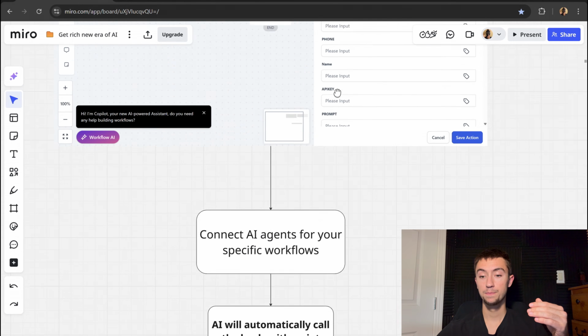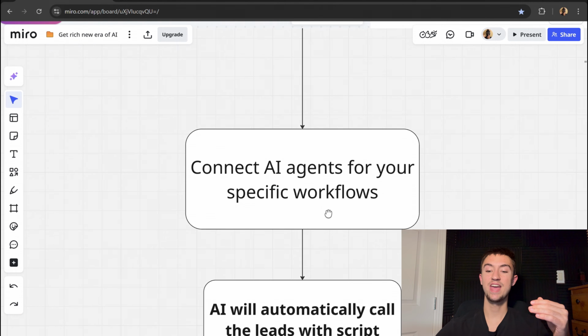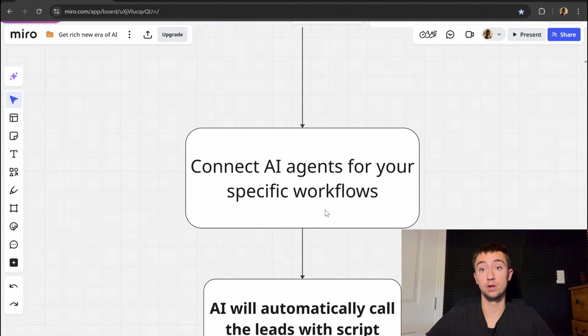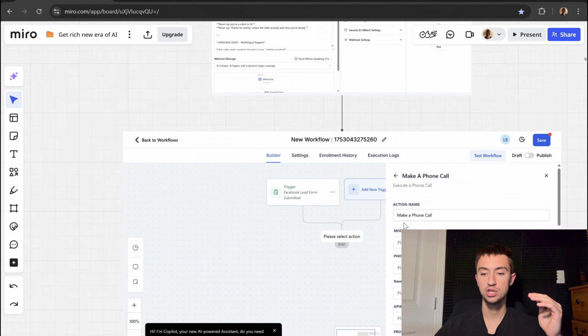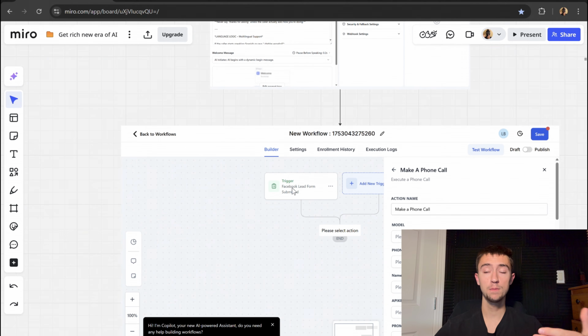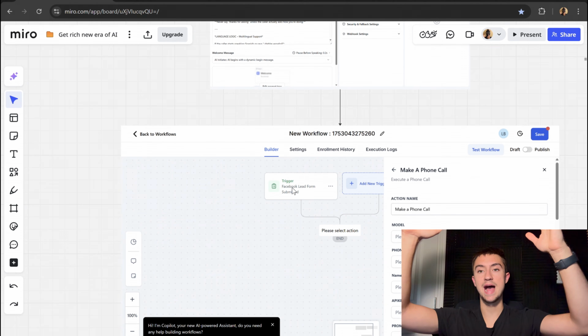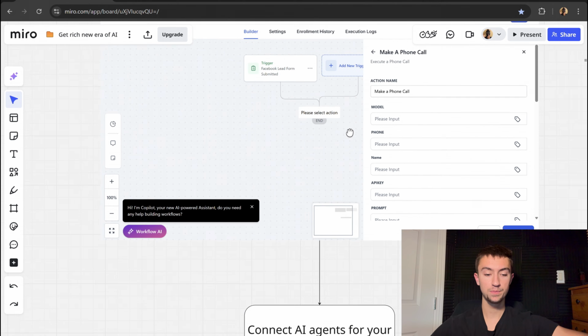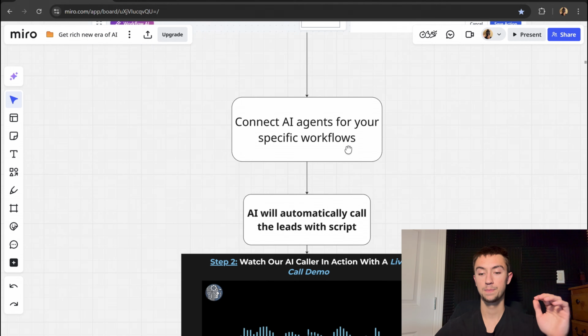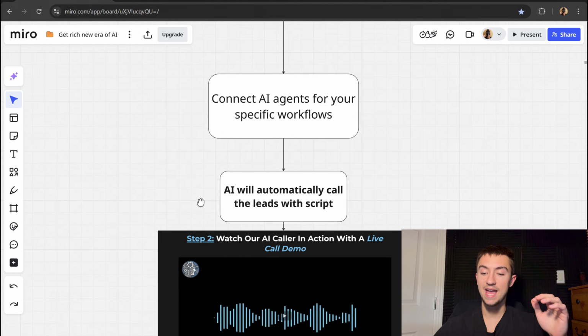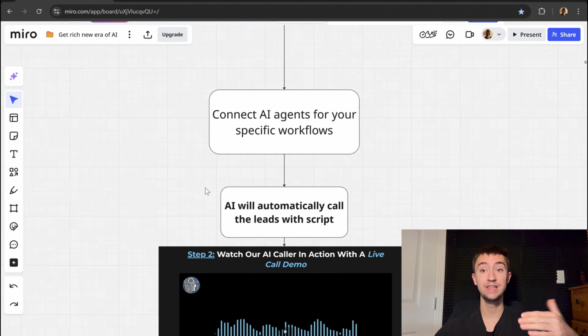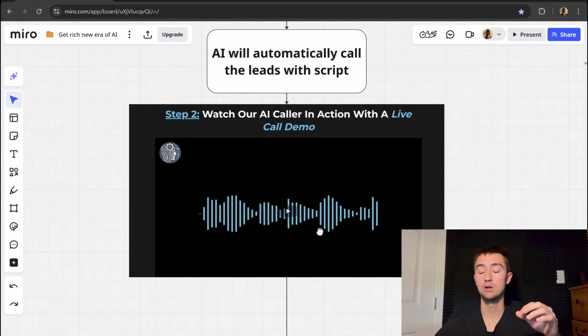So now from there, you're just going to connect the AI agent for your specific workflows. So really, that's it. As soon as you connect either your Facebook lead form or you add your leads to the workflow, this is all going to work. And then from here, the AI will automatically call all the leads with your script, and it can sound something like this.